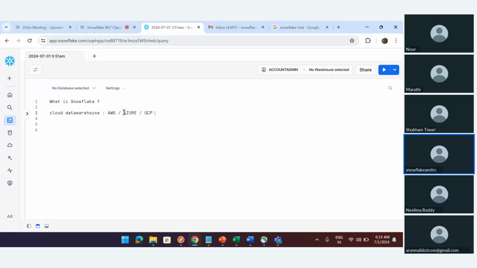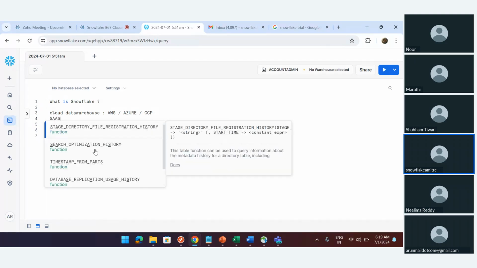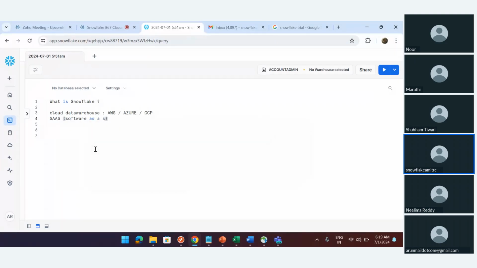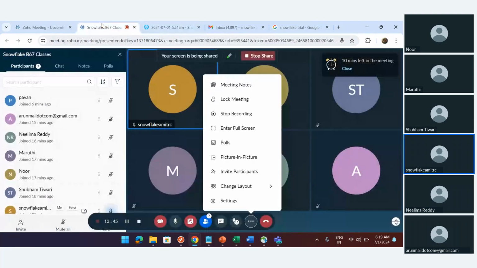Whenever you open the Snowflake account, it will be deployed on the cloud. Any one of these three you have to choose: either AWS, or Azure, or GCP. On that cloud, your account will be deployed. Along with being a cloud data warehouse, we call it a SaaS product. What does it mean? SaaS is software as a service. What does it mean by software as a service?